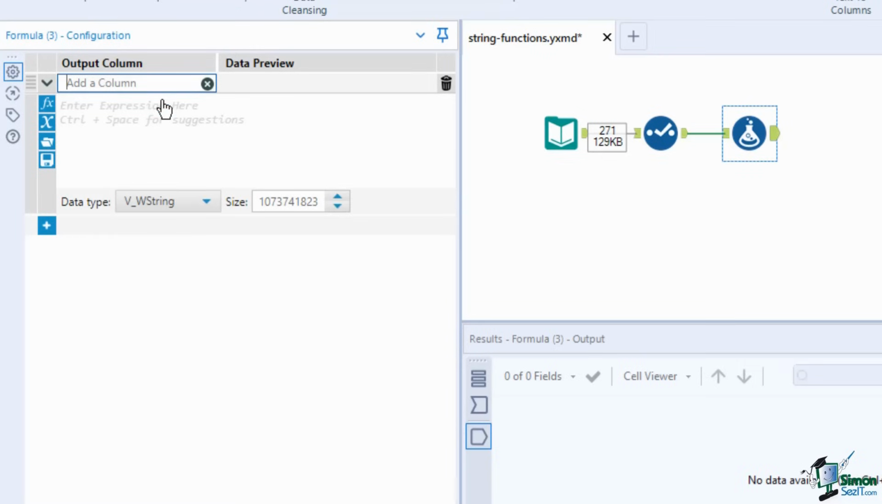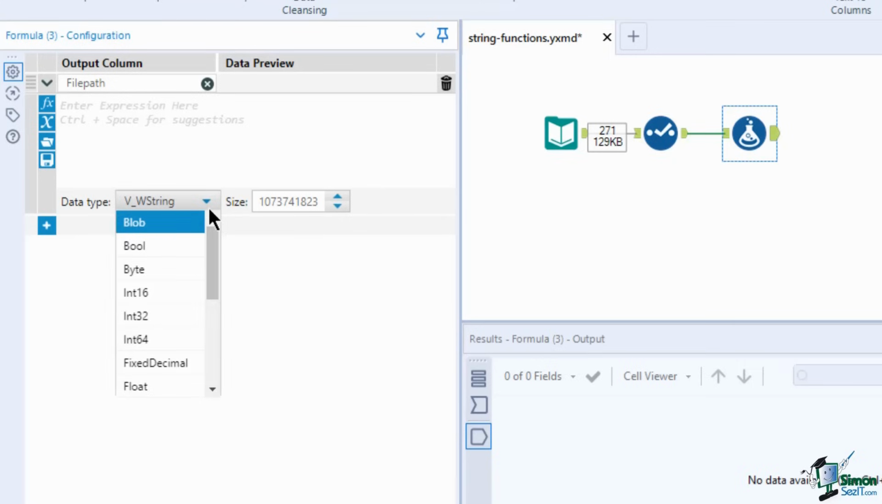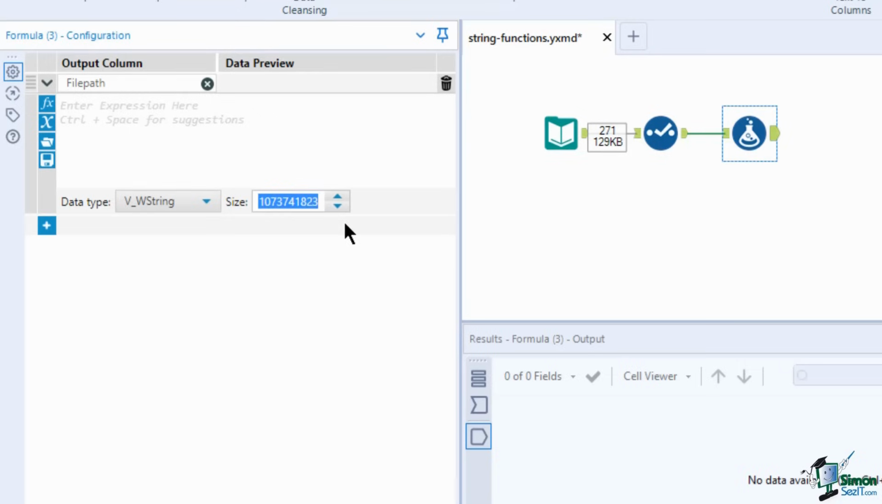Let's add a new column called file path. In creating a new column, Alteryx automatically sets it up as a V_WString and allocates a big memory size to it. We can choose a different data type from the list, but for this one, we will keep it as a V_WString. We can also modify the memory size by clicking the arrow up or down button to increase or decrease the value, or double-click the number and type in a new one.